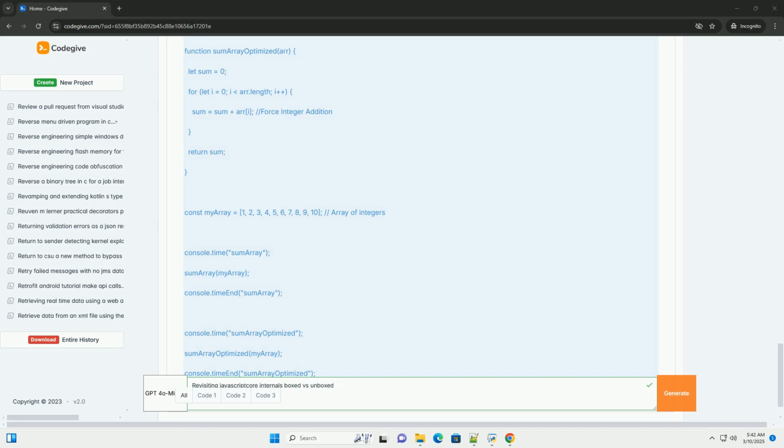How to detect boxing, indirectly. You can't directly see if a value is boxed or unboxed. The details are internal to JavaScript Core. However, you can infer it from performance characteristics.